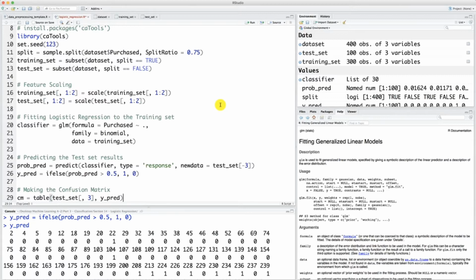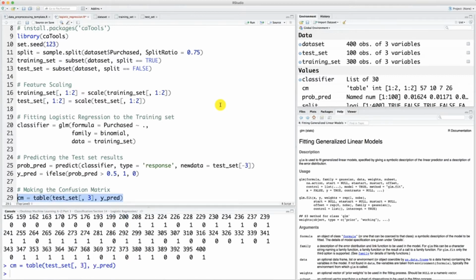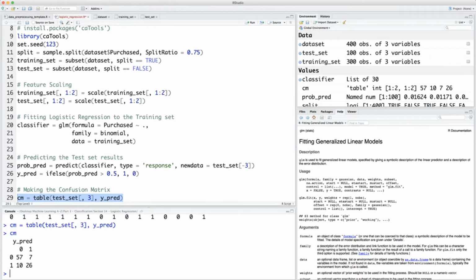So now let's select this line and execute. Here it is, table created. Now let's go to the console and have a look at it. CM, enter, and here it is. The most important thing to understand here is that the 57 and the 26 here are the correct predictions, and the 10 and the 7 here are the incorrect predictions.